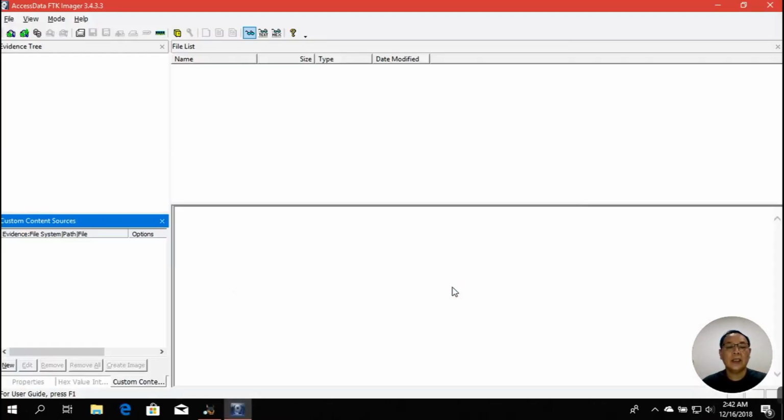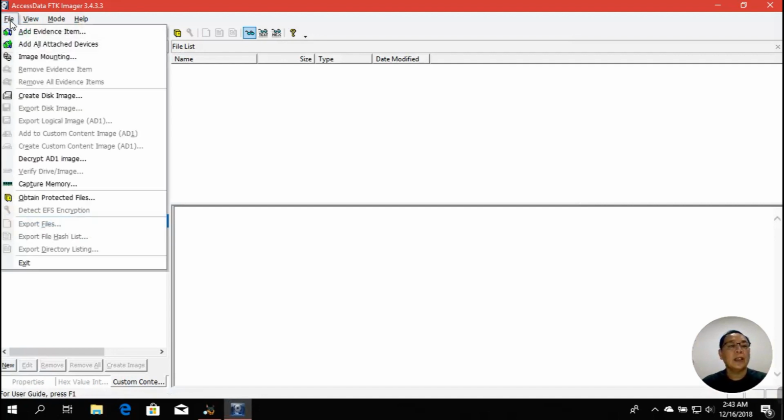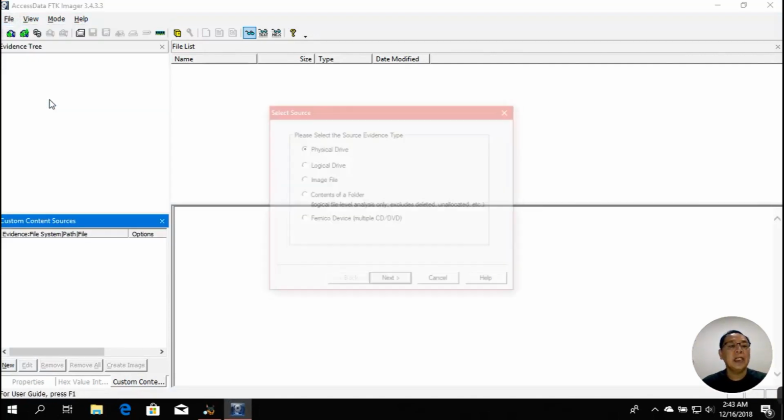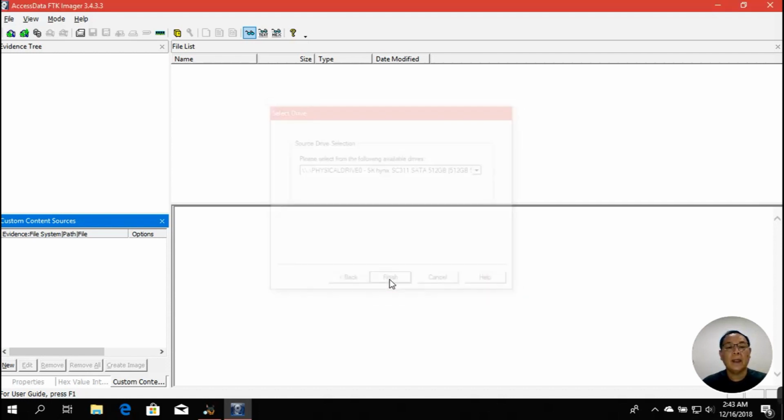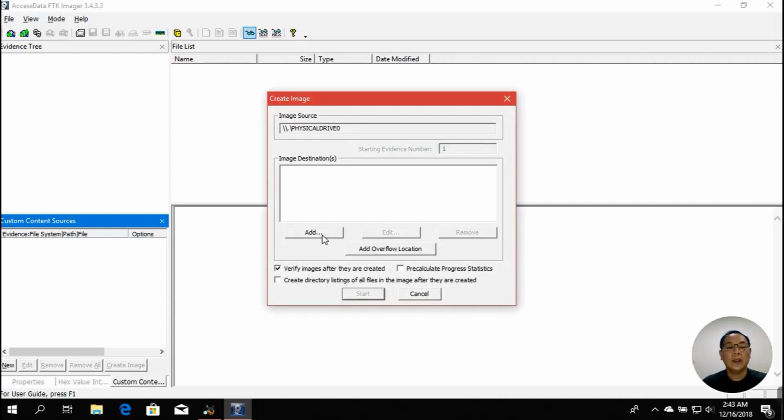And we can launch this. Select this, it is AccessData FTK Imager version 3.4.3.3, and you can select create disk image based on the physical disk. So for example, here we got several options: physical, logical, image file, content of the folder, and even for Fernico device, CD or DVD. I'll just select physical drive, select finish. Sorry, I clicked too fast.